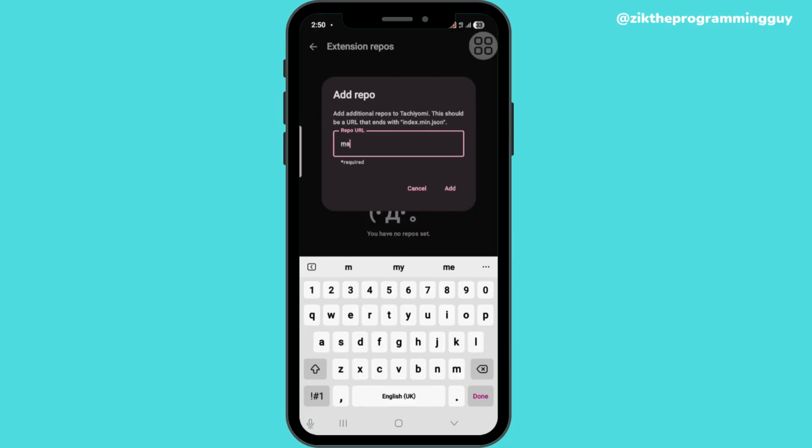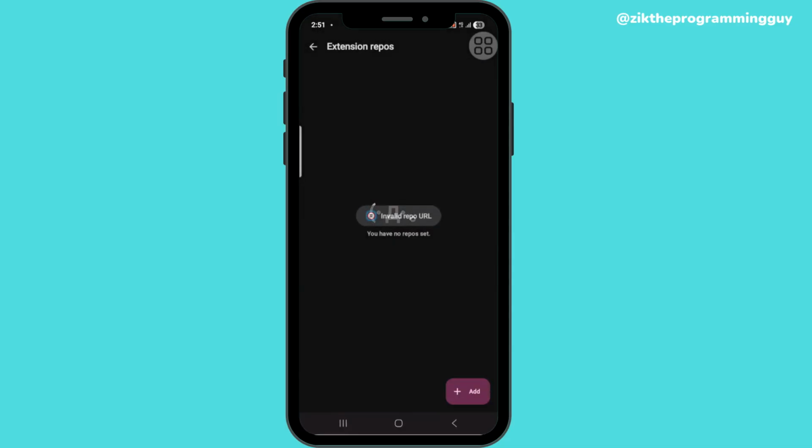Let's use manga for example. Click on add. Okay, this is invalid, so you actually need to go to the web browser and search for manga, and then copy the link and go and put it in here. So this is actually how to use the Tachiyomi app.